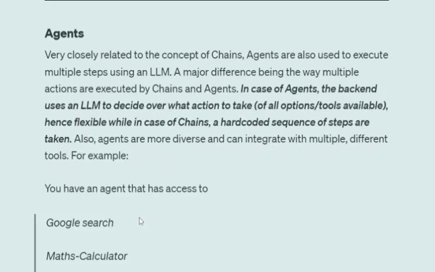Now coming to a very, very important segment, because of which LangChain is very popular: agents. The concept of an agent is very close to the concept of chains, but with an exception. As I told you while explaining chains, chains are very hard coded. They are chains for specific tasks. Chains are not flexible, but this is not the case with agents.